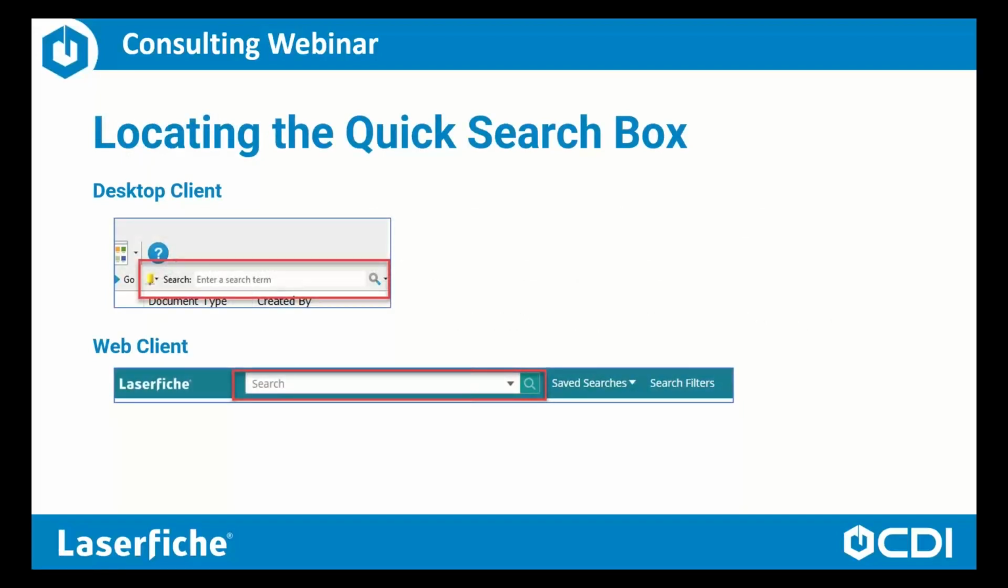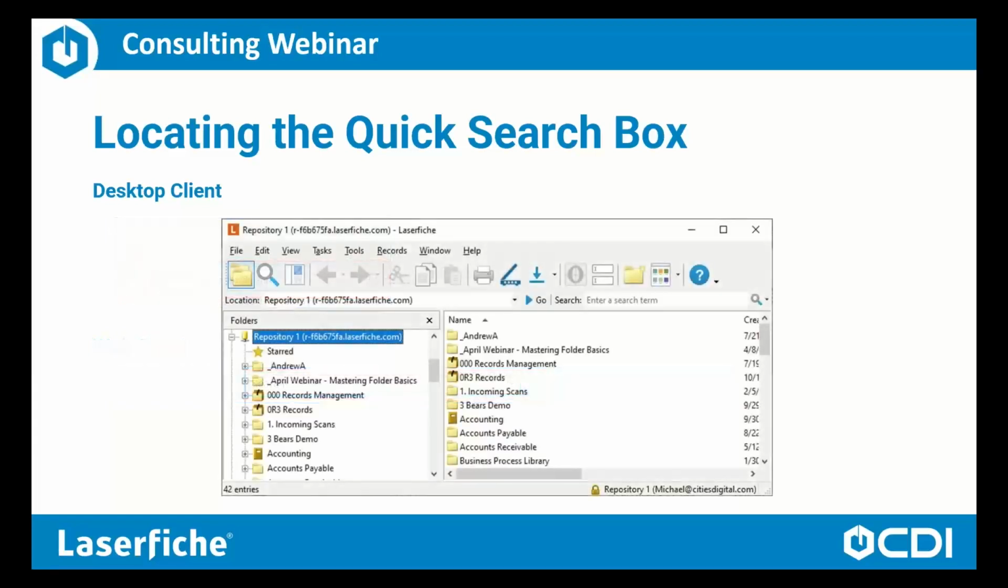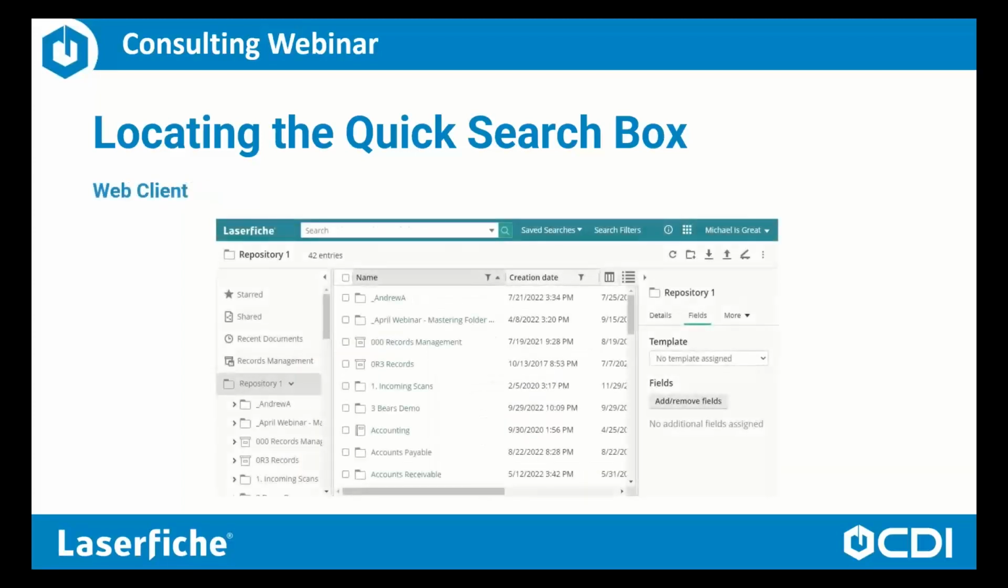The location of the quick search box is going to vary slightly whether you are using the Laserfiche desktop client or the Laserfiche web client. In the Laserfiche desktop client, the quick search box is going to be located in the top right corner of the Laserfiche client. And in the Laserfiche web client, this is going to be located at the top center of your browser page.